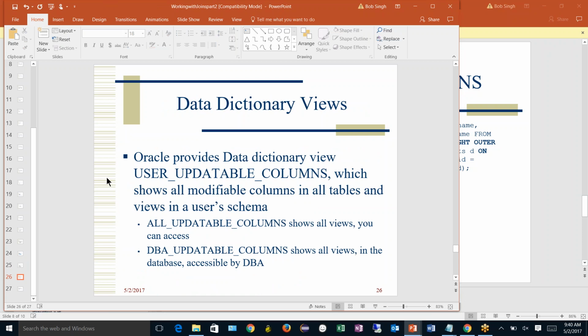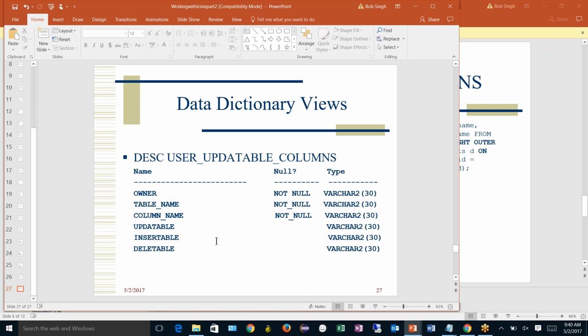We have several data dictionary views. We have user updatable columns that allow you to see which columns can be changed or not when we are creating join views. That's kind of the show of the updatable columns view in the data dictionary.